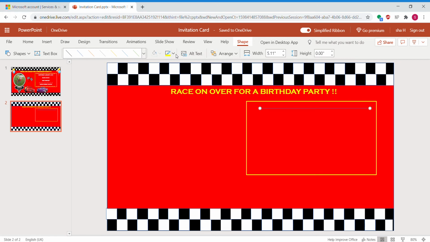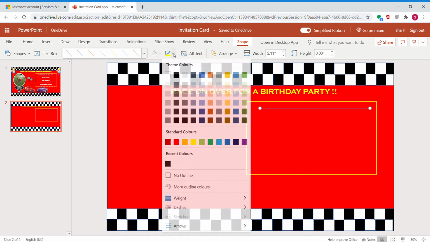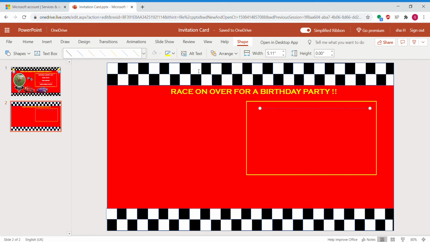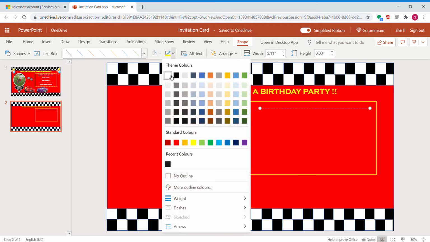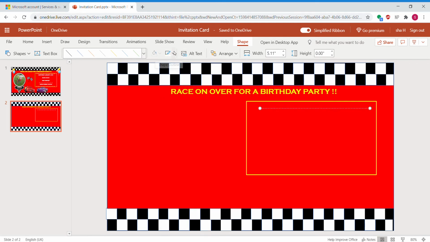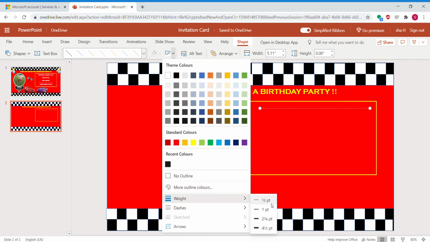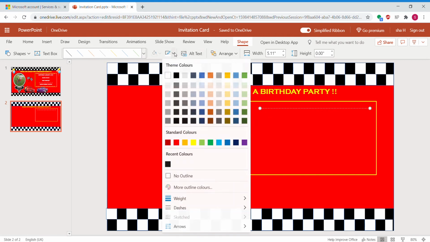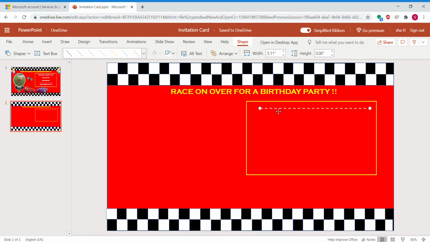Again with the shape, go to the outline here, and here you can see the dashes. So I want to go with the dash line, and also I want it white in color, and also I want to increase the weight, make it 1. Maybe I can increase it more. I will make it 2.14. Okay, this sounds good now.